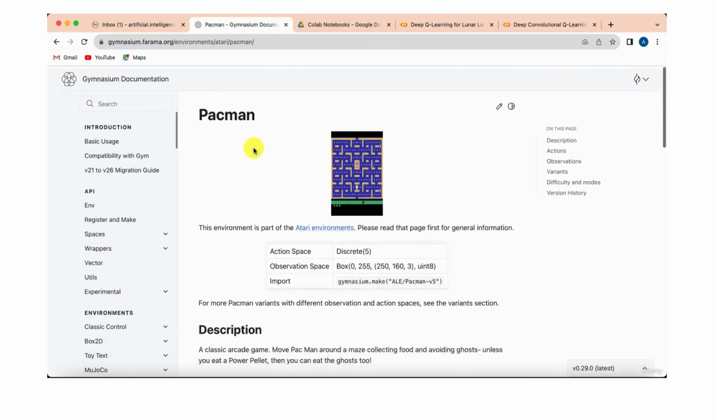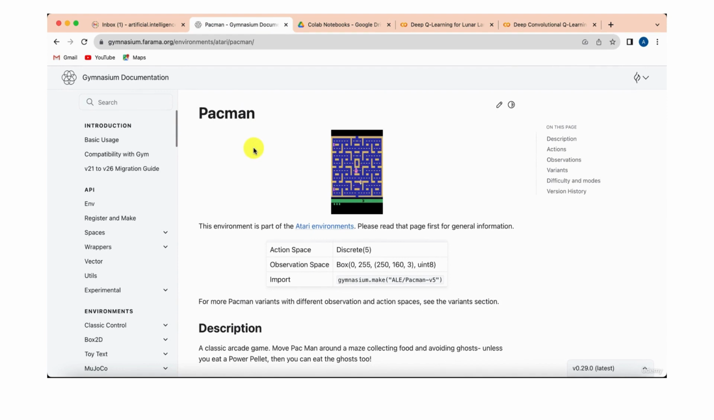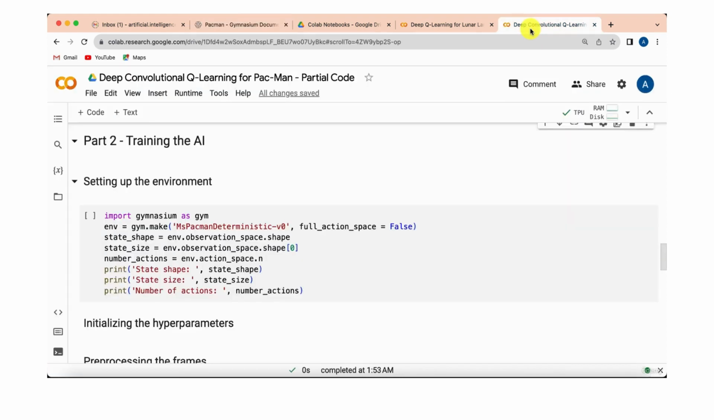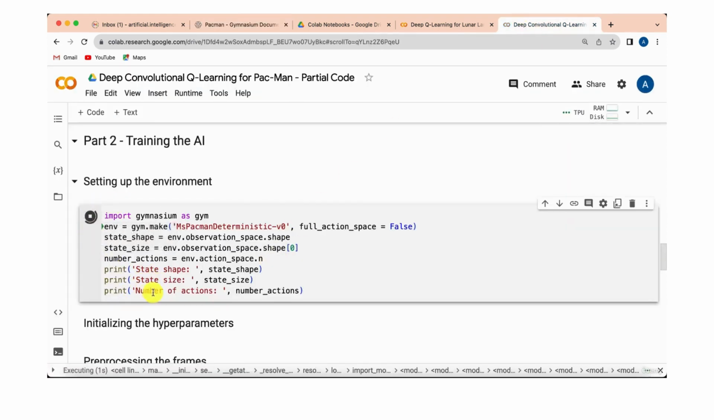If we go back to the top here of the Pac-Man environment, well, we see that the action space is discrete 5, which makes sense, right? Pac-Man can turn left, turn right, go up, go down, and the fifth one might be do nothing, or continue in the same direction. And this is the observation space, but I will tell you more about this when we make that preprocess frames function. All right, great. So let's go back to our implementation and, well, let's run this cell to see the state shape, the state size, and the number of actions.